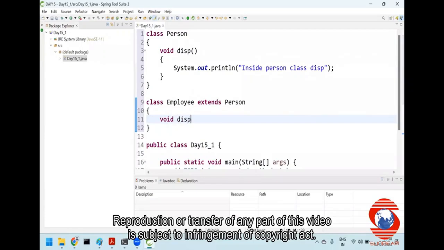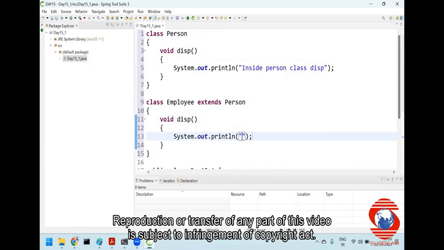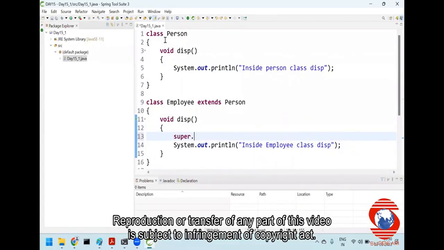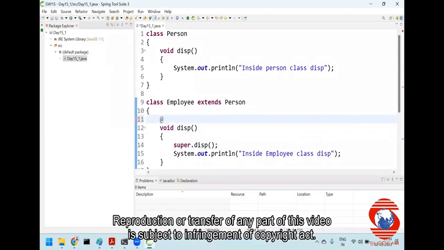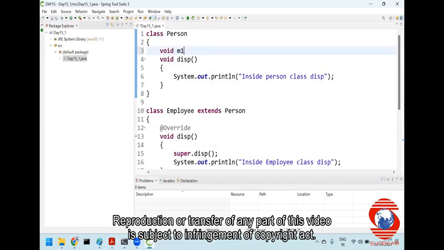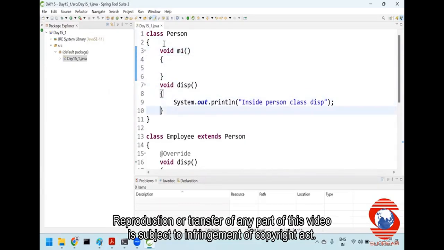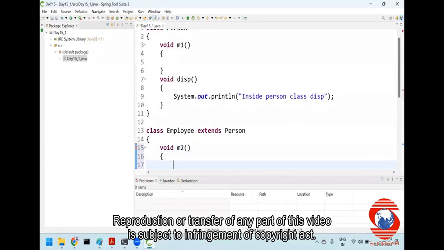Next, I'll write void display. Here I'll say System.out.println inside Employee class display. I hope you remember, if I want to give a call to the Person class display function, I'll use super.display. Do you all remember this? Everyone? Correct. Now, here I'll say @Override. Everyone, let us assume I have here an M1 method. And let us say I have here an M2 method, and so on.